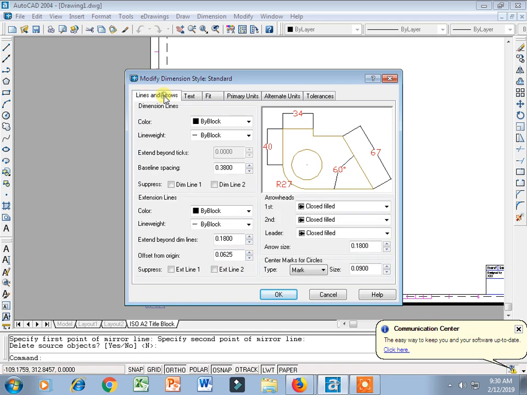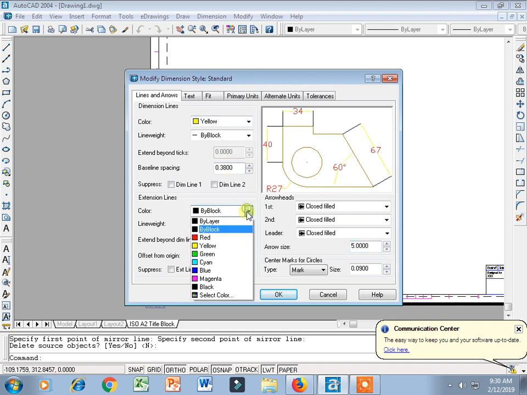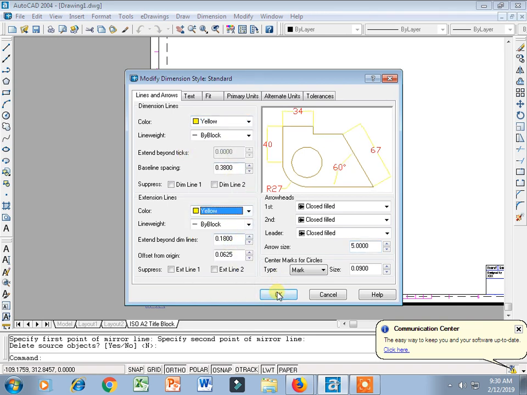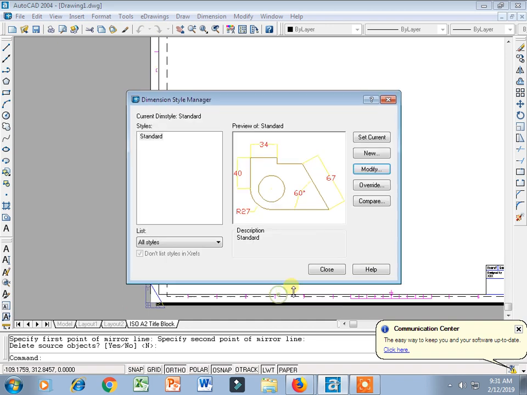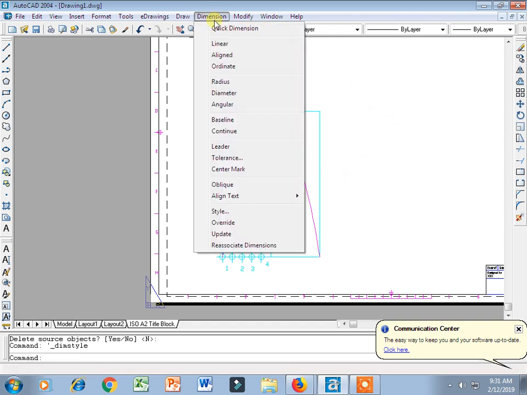Then you go to lines and arrows. The arrow size right now, if you observe, is 0.8, which is not at all visible. We make it 5. You can also change the arrow color. Whatever color you wish to have, you can change, preferably a light color, and say OK. Before giving the dimension, we'll do this setting. Now how to give the dimension? Go to the dimension command. Now we will go to the linear option to give the dimension of a straight line.